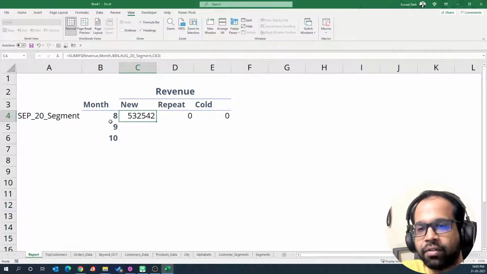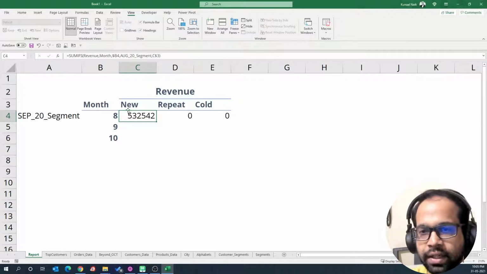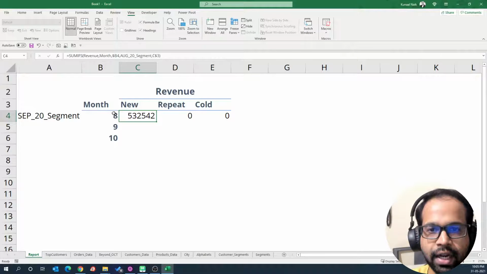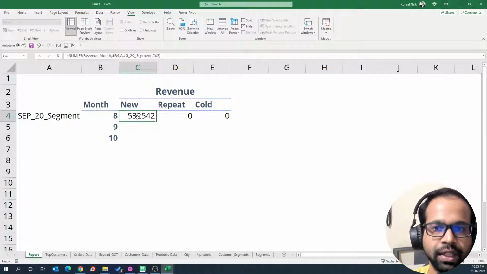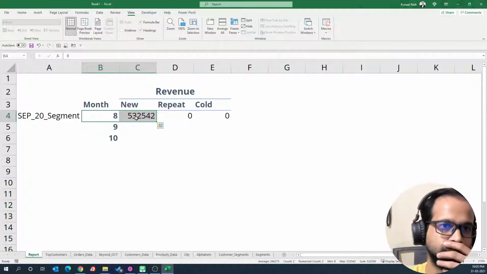So the reason we are not able to get it is I'm trying to get the revenue of new customers that came in the month of August, but that same customer might have purchased previously, and so we are not able to get that particular value here.